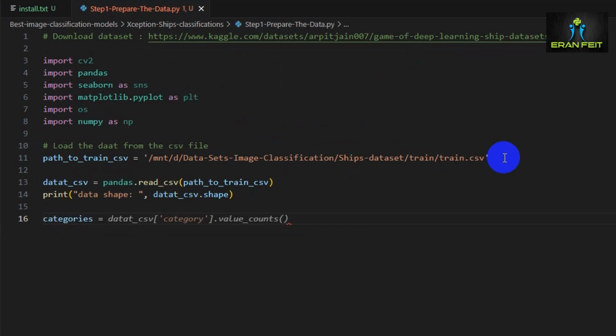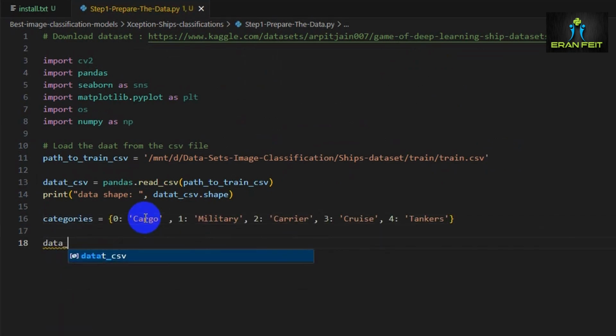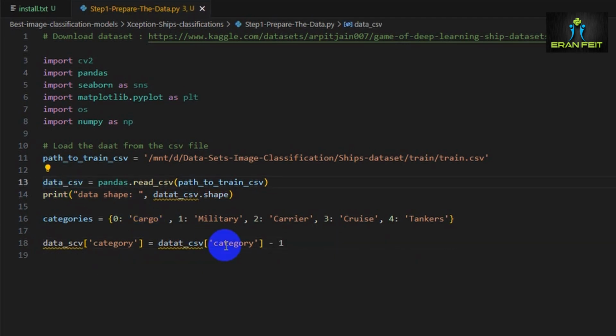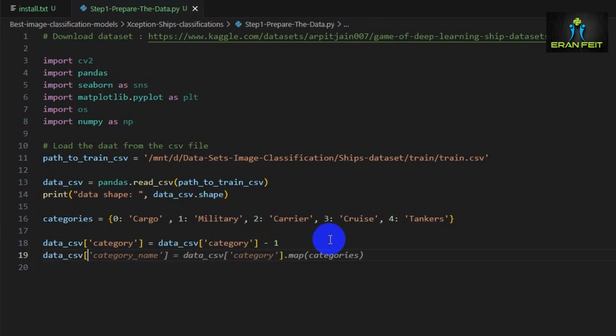Next, let's create a dictionary to map numerical categories to their actual ship type. This will make our labels more readable. In the dataset, categories start from 1, so let's shift them down by 1 to match our dictionary. Then we will map them to the string labels using our dictionary. And finally, I'll convert them into pandas categorical type for efficiency.